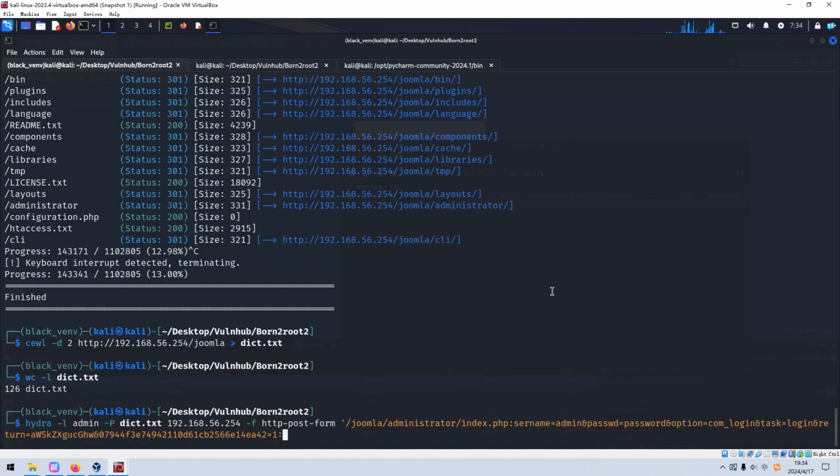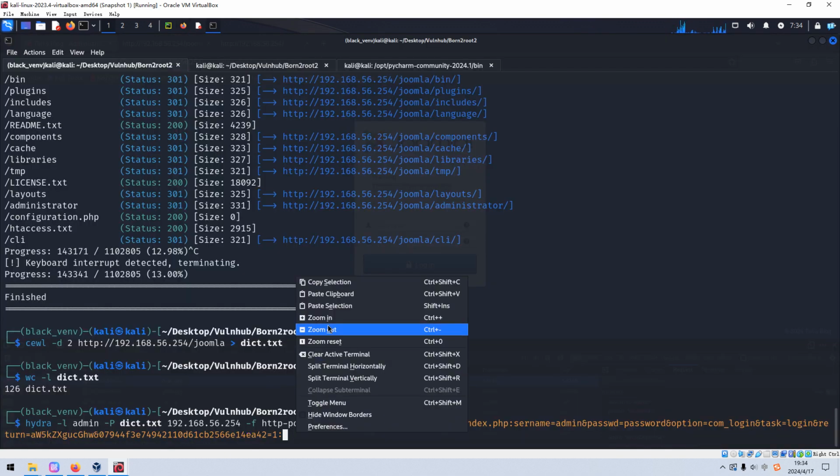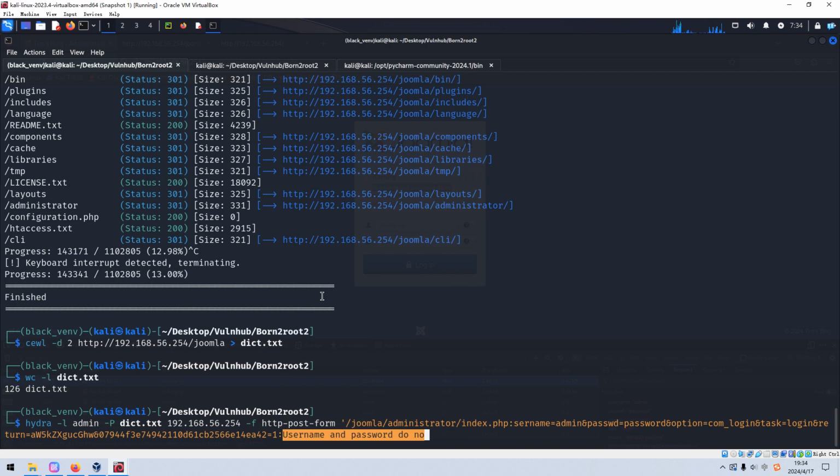And then we need to specify the error message when we submit an incorrect password. In this case it should be like this one. Okay, so we can copy and put it in here. No problem. We can press enter.